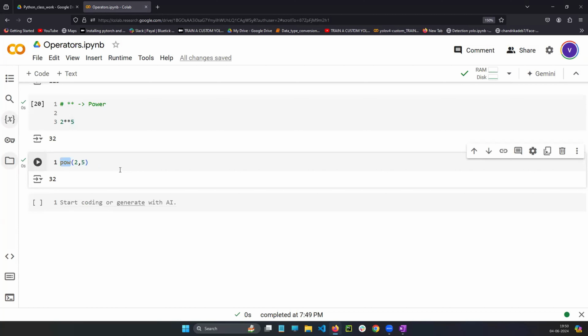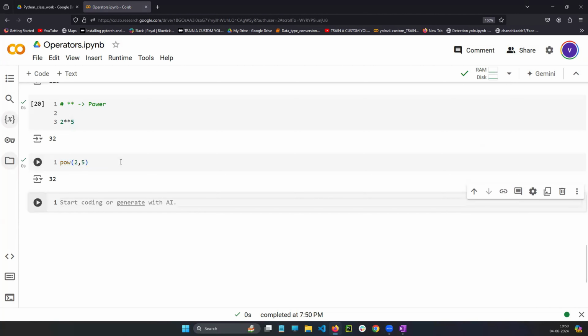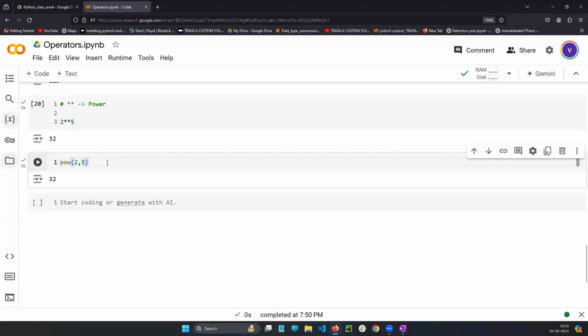If you are passing 2 comma 5, that works. But if you pass 5 values here, 2 comma 5 comma 10 comma 15 comma 20, it is not possible. So you need to understand completely about this power function. Not only this, any function you need to learn in a detailed way. Now I will introduce new terminology.